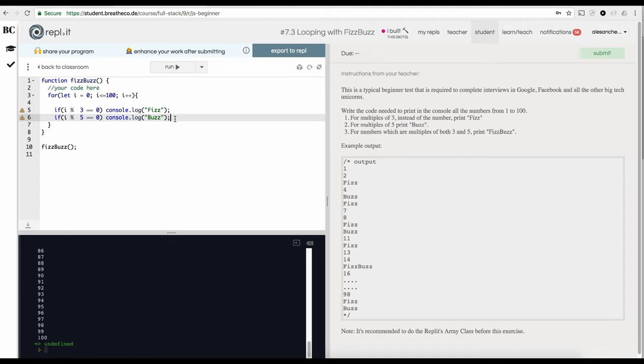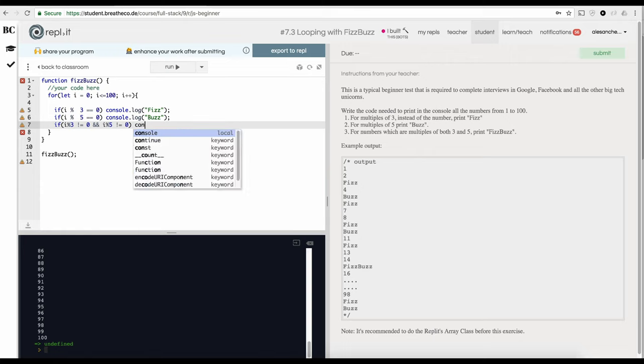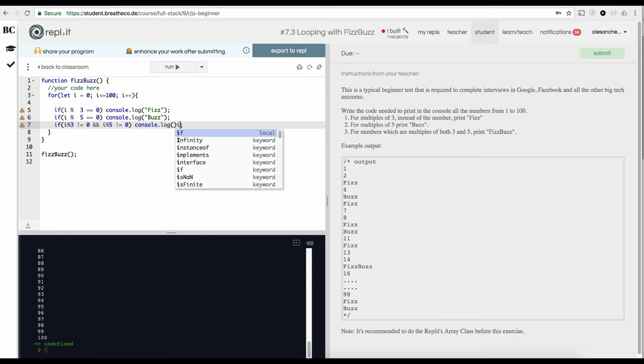But the thing is that now I have to say, okay, if it's not a multiple of either of those, then I have to print the actual number. So I'm going to say another if that is going to be the combination of both, but the opposite, right? So the opposite. I'm going to say and, if i divided by 3, the remainder is different from 0, and i divided by 5, the remainder is different from 0, then console.log i, that is the actual number.